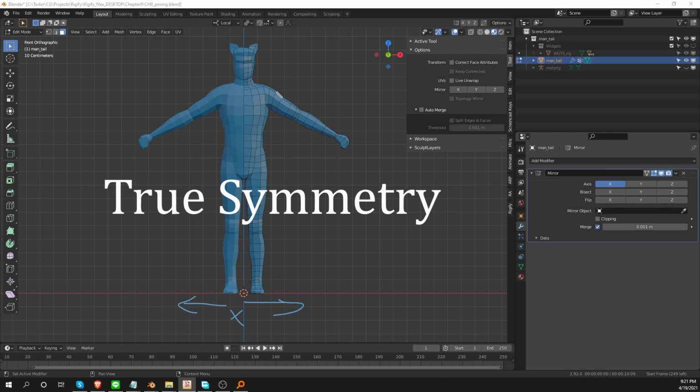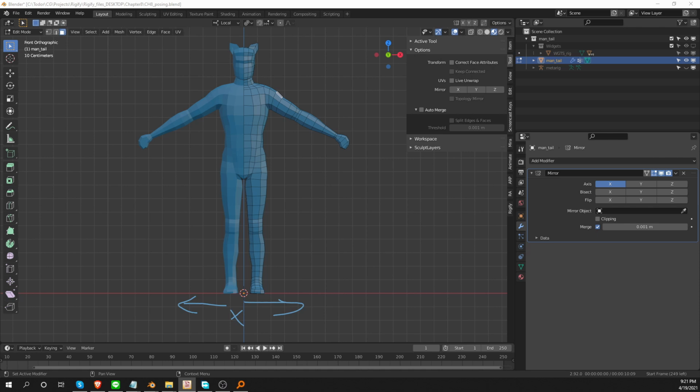So a truly symmetrical object will have a mirror image of each vertex on both sides of the mesh. In the case of this character, it is symmetrical on the x-axis.